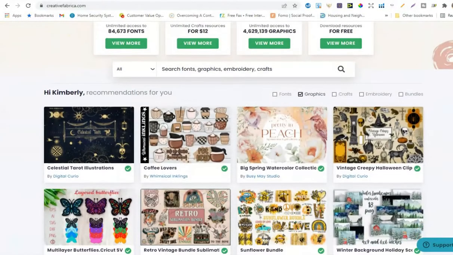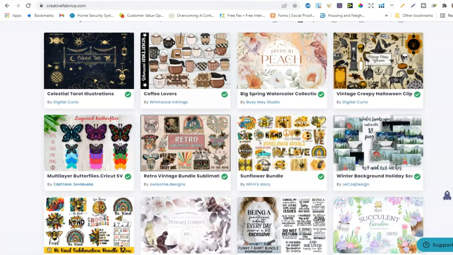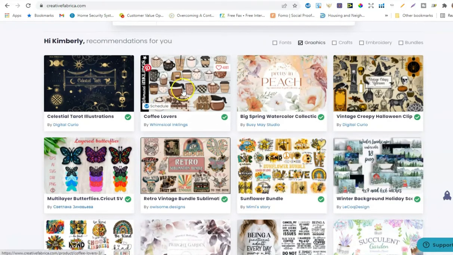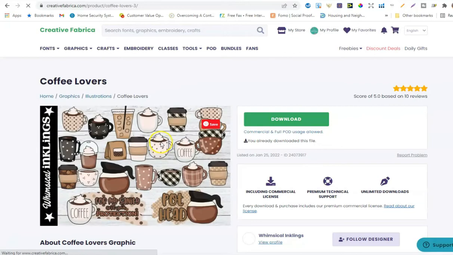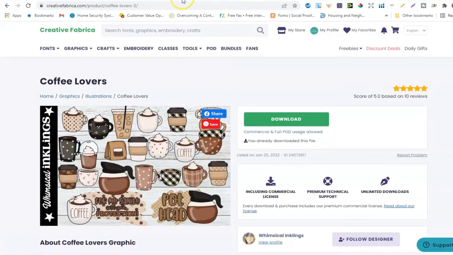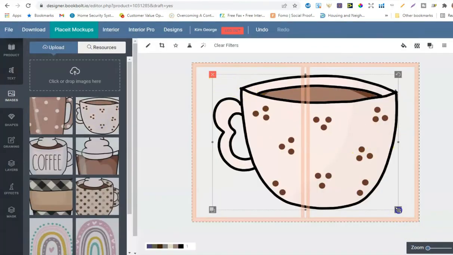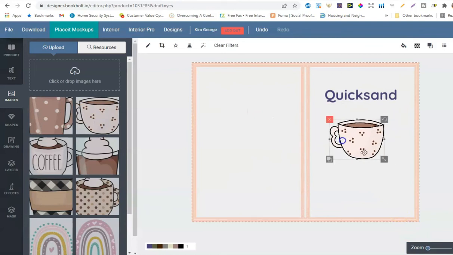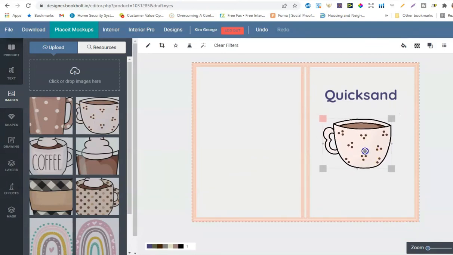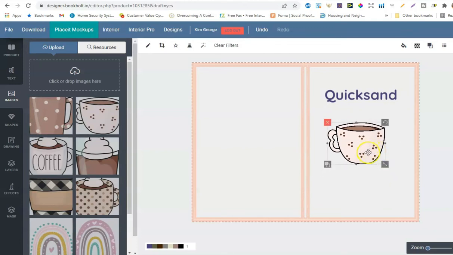So you would just come on over to Creative Fabrica and look around for some graphics that you want to add to your design. This is the one that I actually use. It's for coffee lovers. I think these are so cute. I downloaded these graphics, went into BookBolt's designer, and uploaded and dropped the graphics into this section. From here, you can take the graphics and apply them to your design. So if you were making a really cute coffee journal or something like that, this is where you could come in and do that.